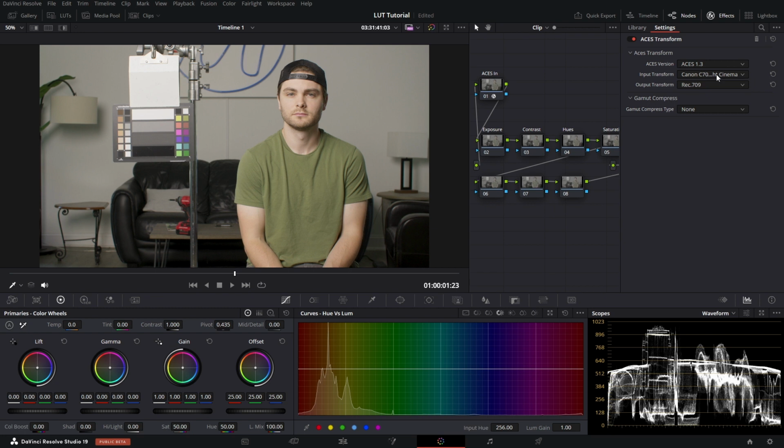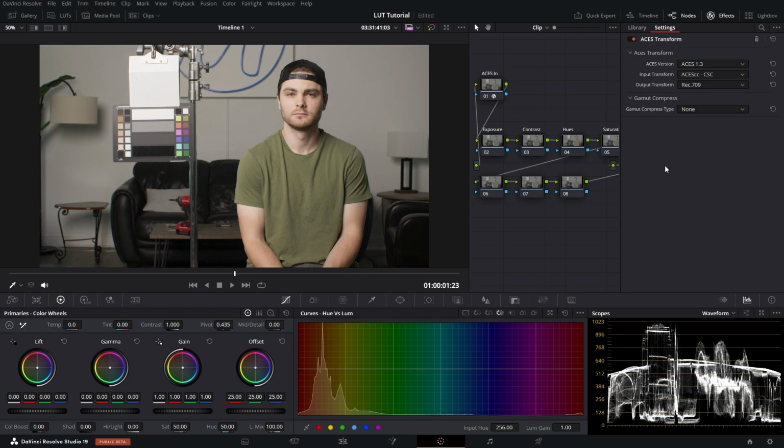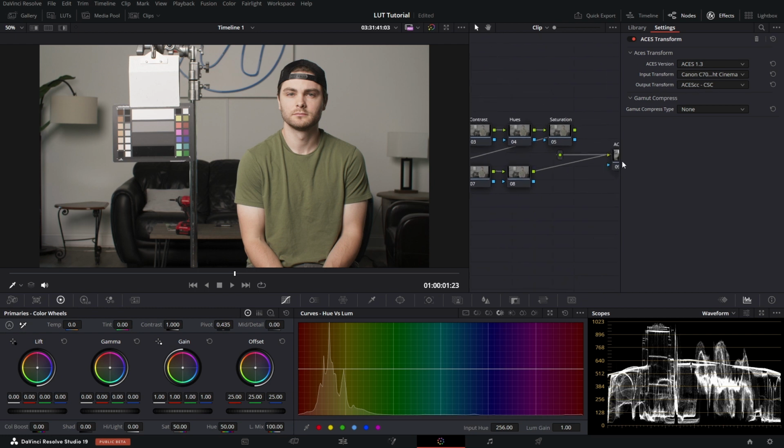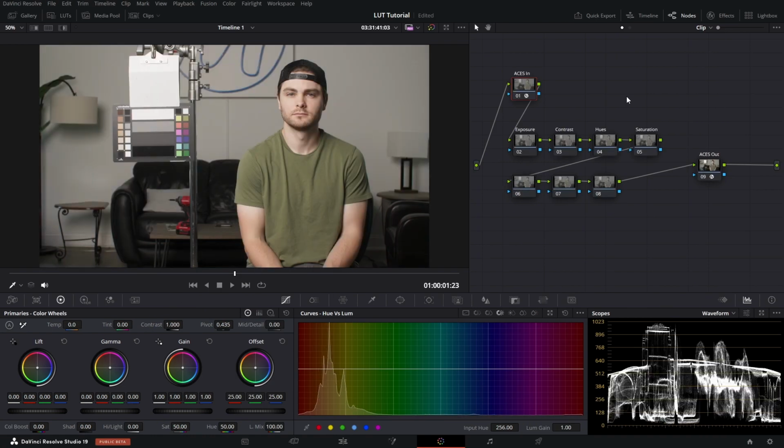Our input transform, I have that set to Canon C70. That is not what you're going to do. You're going to set the input to aces CC, the same that you have here. This is outputting aces CC intermediary. This is inputting aces CC intermediary. Output transform is going to be Rec. 709. So here is one method for getting your footage from that wide array of information that you've captured, both in dynamic range and latitude, but also in colors, and getting it down to a viewable Rec. 709 space. And now I'm going to show you another method.